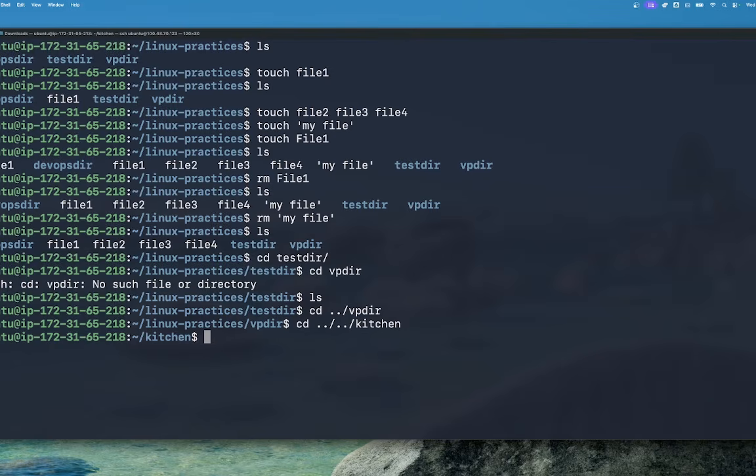But if I'm very certain, I know the direct path of my VPDIR. I know my VPDIR is inside Linux practices, and Linux practices is inside my home. Remember, pwd. This is my current directory. I'm inside home Ubuntu. However, I want to go to my Linux practices and my VPDIR. So here I'll do cd /home. So you start with the first slash. The first slash means that you've gone back to the root directory.